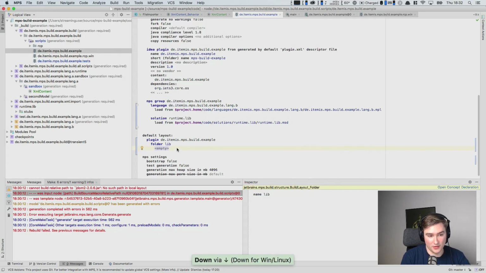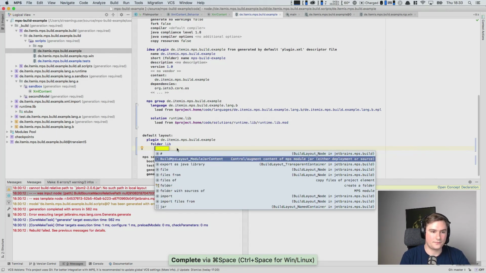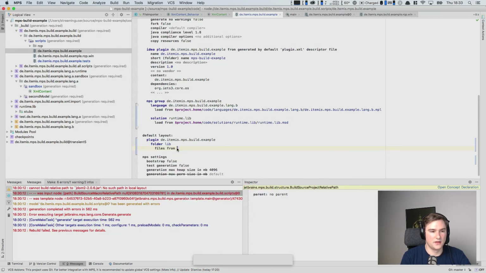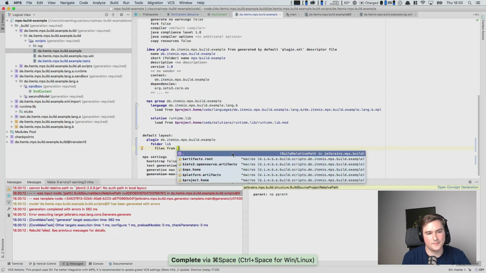To avoid any other problems. And now we have this folder that we create in our plugin, and we still need to fill in the content, right? So the easiest way is to say we want to add files from a given location into this libs folder. So we select files from the code completion menu.